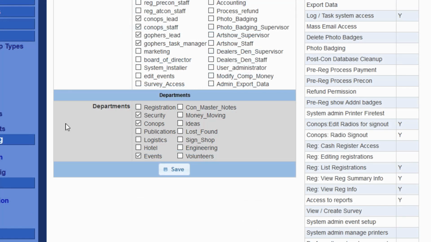In this departments section, you'll see that we can make people a member of multiple departments. This will be important because when we use the logging tool, event logs are logged for specific departments. You probably don't want to provide too much access to too many different departments, just to keep things simple within your ops room. When you are done, we click Save.